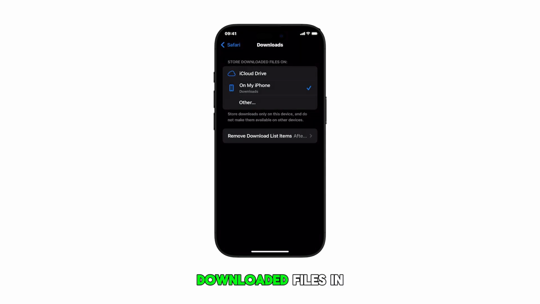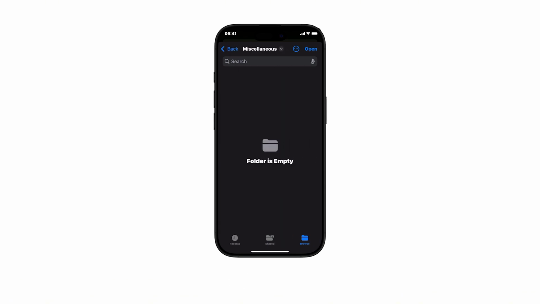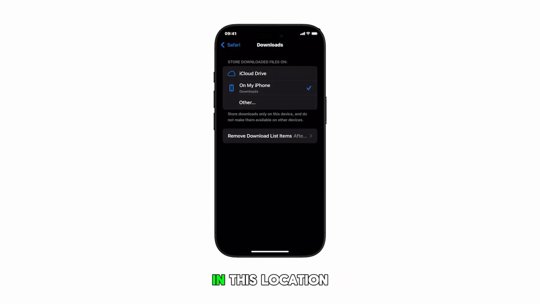To access your downloaded files in Safari, open the Files app, then tap On My iPhone. Find Downloads from the list of folders, then tap to open it. Your Safari downloads will be stored in this location.